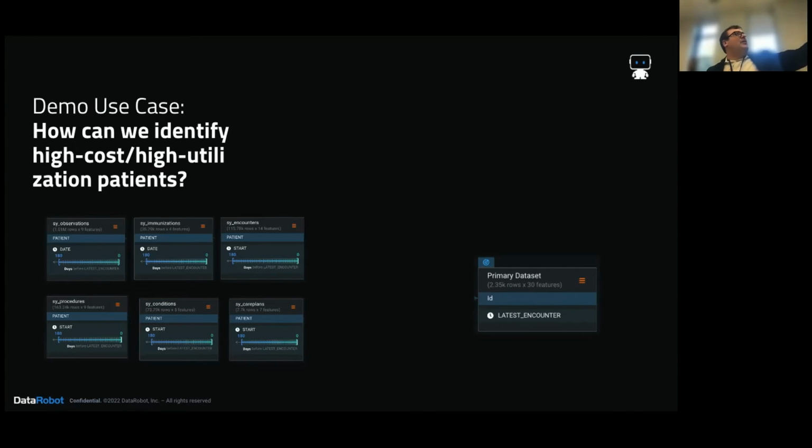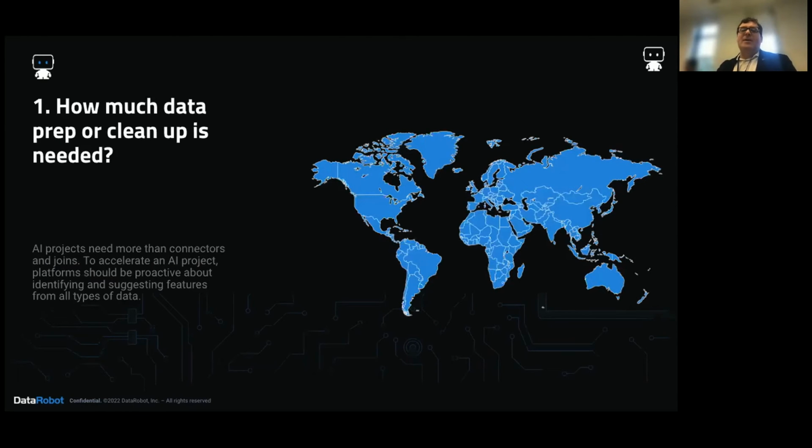So you have things like observations, immunizations, encounters, procedures. This is how the data gets put right into the record. So how long is it going to take to go from this raw format of this data to answer this AI machine learning question? And that's what we're going to walk through as we try to answer that first question. How much data prep or cleanup is necessary? When I say data prep, a lot of people think of connectors, they think of joins, they think of standardization. But you also have to think about, well, what are features of this data that would be indicative of a result? And that's really something that you can rapidly accelerate and automate.